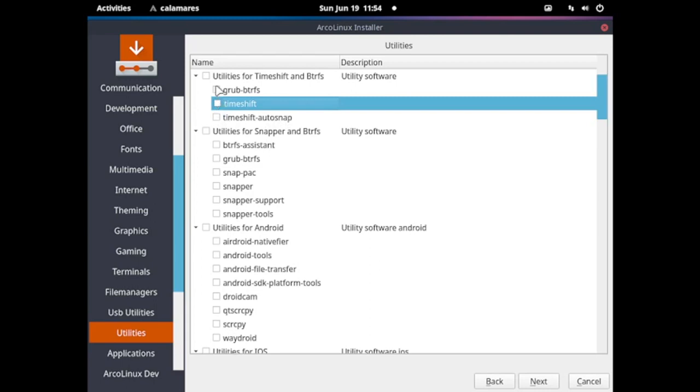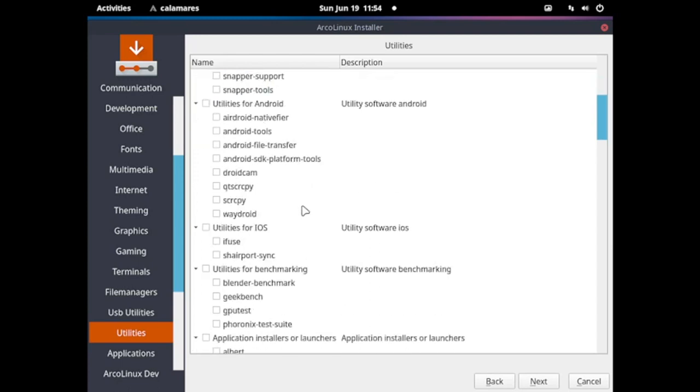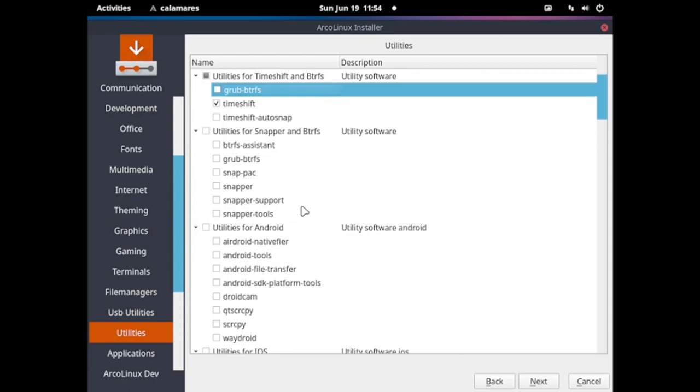But I think we will keep it to Grub ButterFS only this time also. Then you have to select the, no, not sorry, Grub ButterFS. We will go with the only Timeshift only. Okay, so, or maybe we can go, but then we'll have to do the manual partitioning. Okay, we can go with the ButterFS. Let us do it. So we have selected Grub ButterFS.